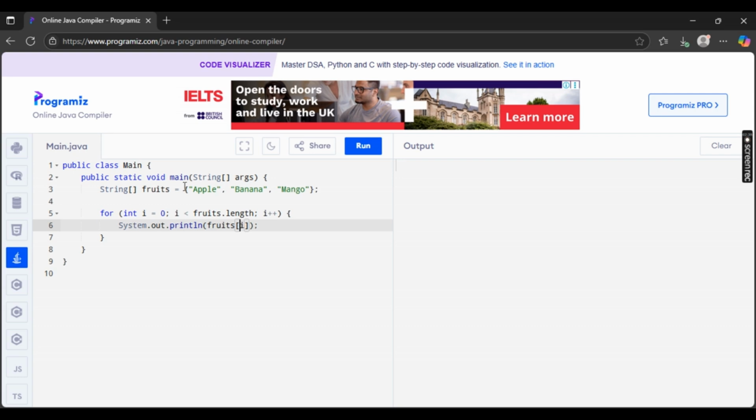So an array equals one variable holding many items, as you can see right here. It's under a bracket and it holds various strings like apple, banana, mango.